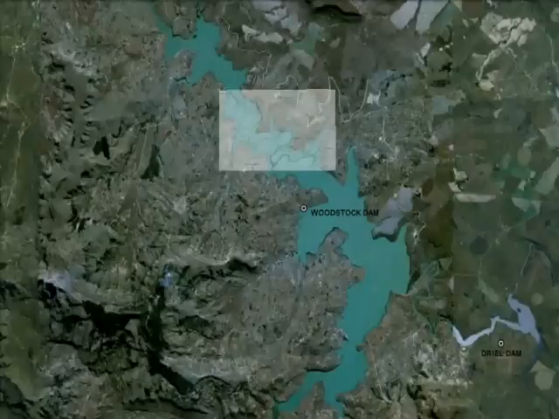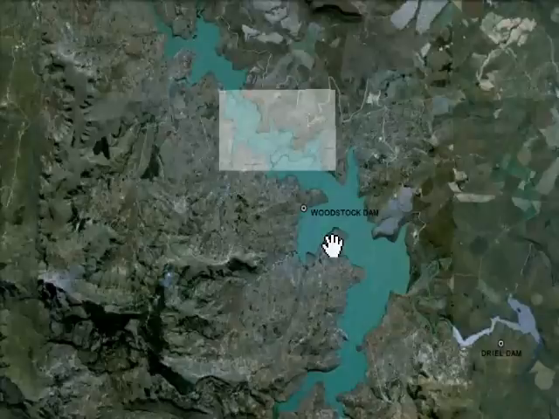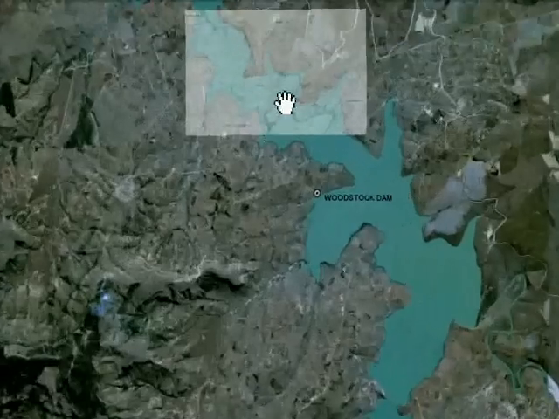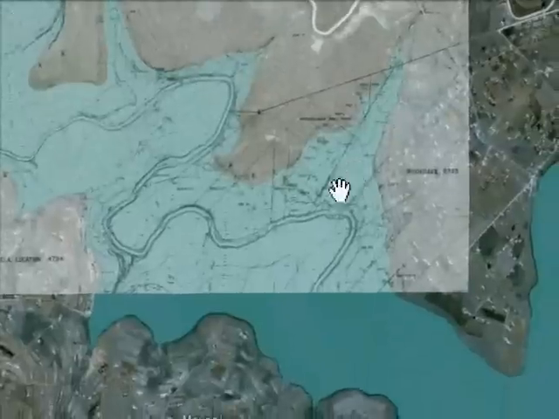I've already done a silt or sediment map overlay into Google Earth here. This is Woodstock Dam up in sort of northwestern KZN. I've selected this little section here. It's quite an interesting section, but let's just quickly run through it and see what we can identify here.